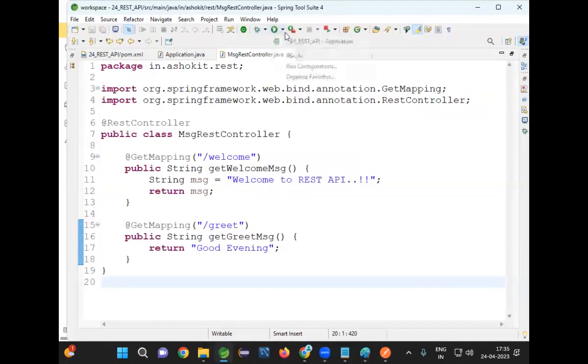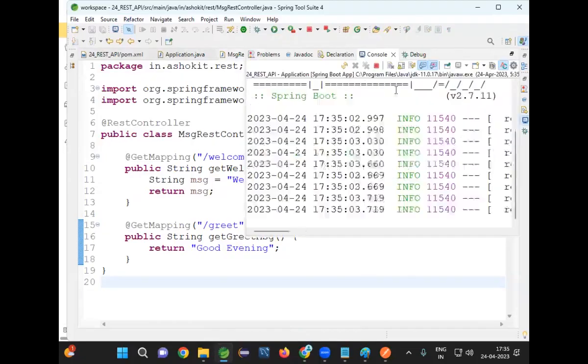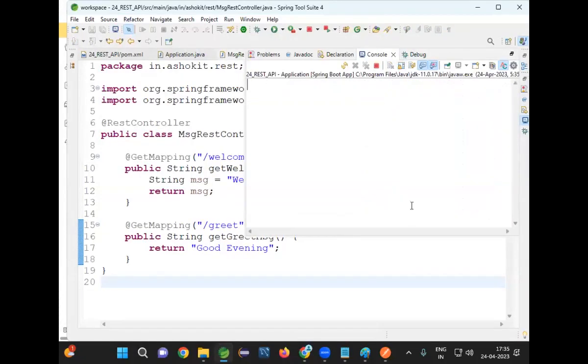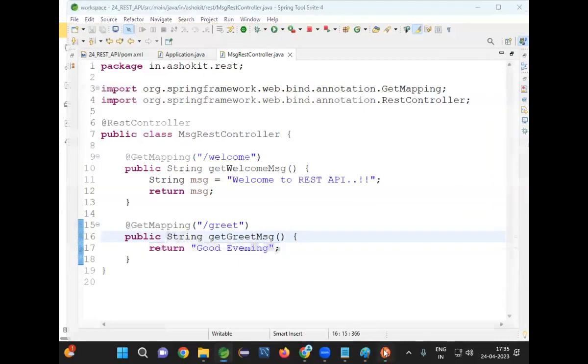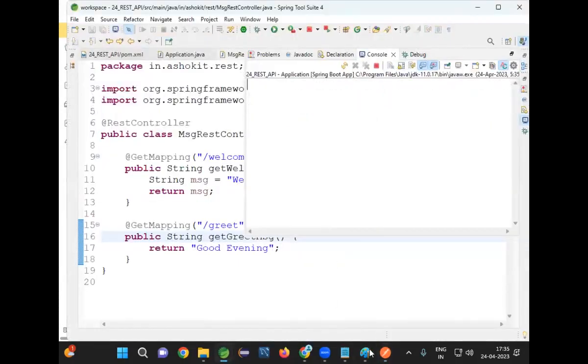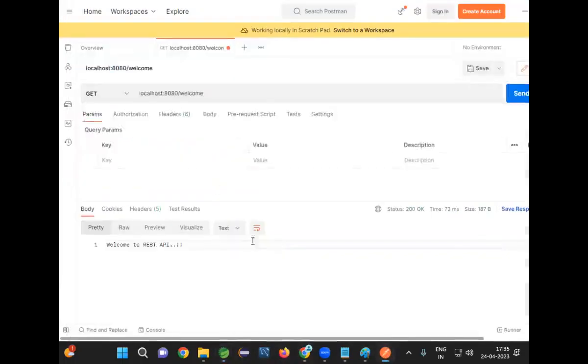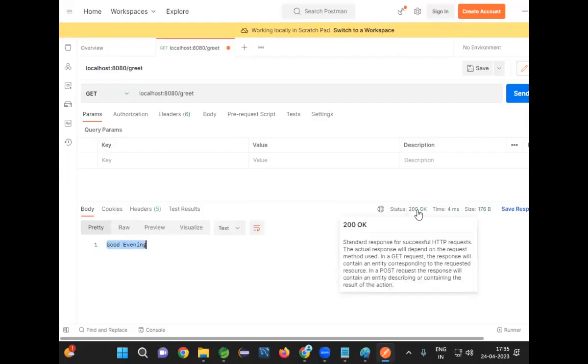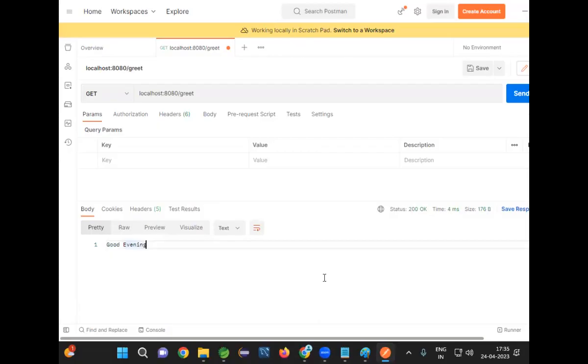Now run the application. Clear the console. Go to the browser and send the request. I send the request for the /welcome method and I got "Welcome to REST API". Suppose I send the request to /greet, click on send. What am I getting as a response now? Good evening. What is the status? 200 OK. I'm getting a successful response, right?